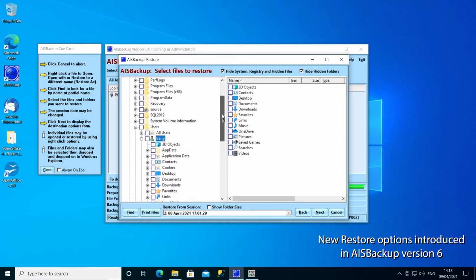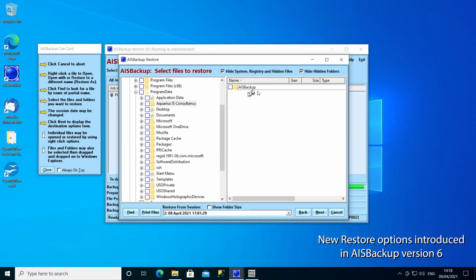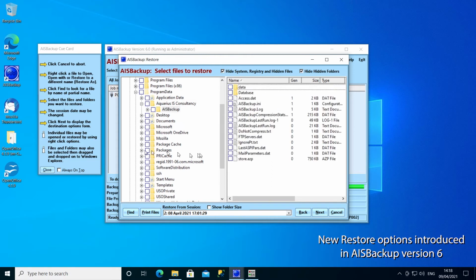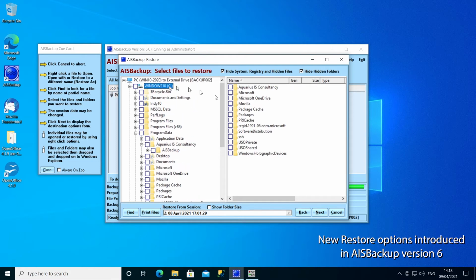One reason for that is a folder that's normally hidden on Windows is called program data, and that holds data files for Windows applications, one of which is our own data files for the backup system. So despite the fact I've hidden the folder program files here, it is still accessible here if you did want to restore any file.